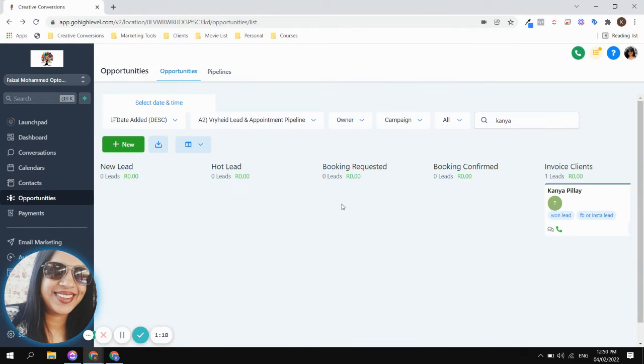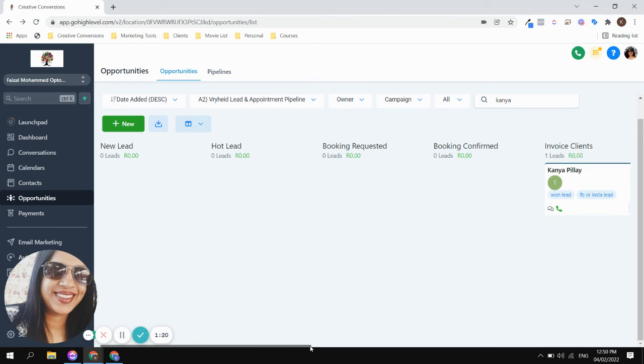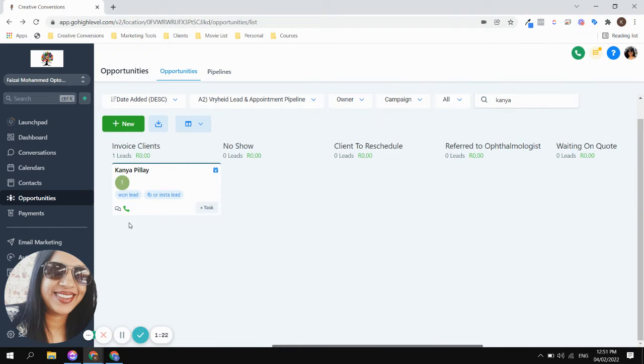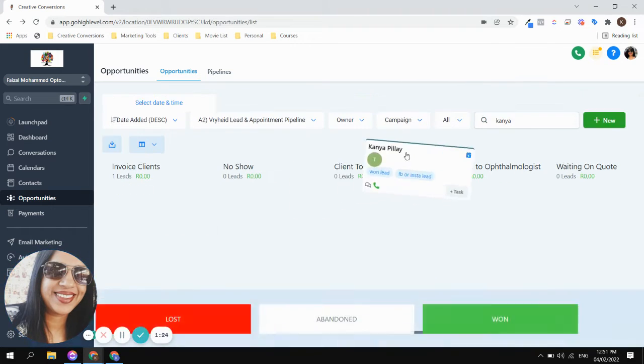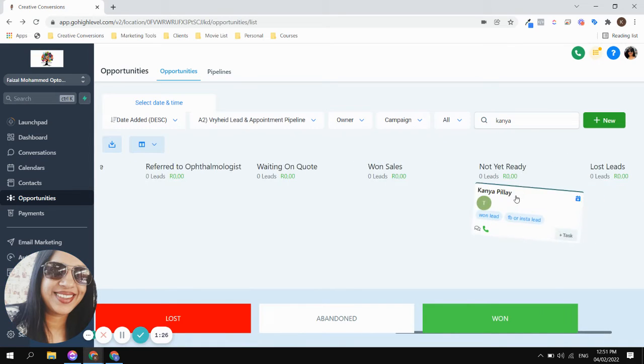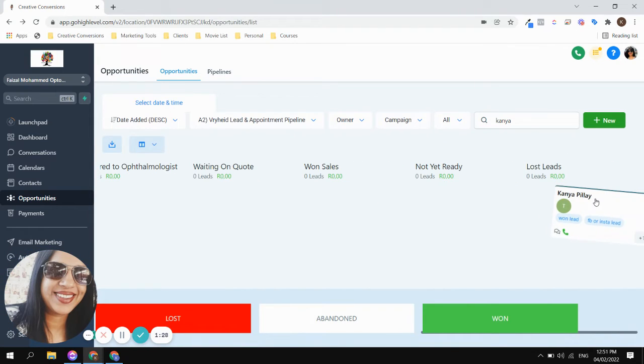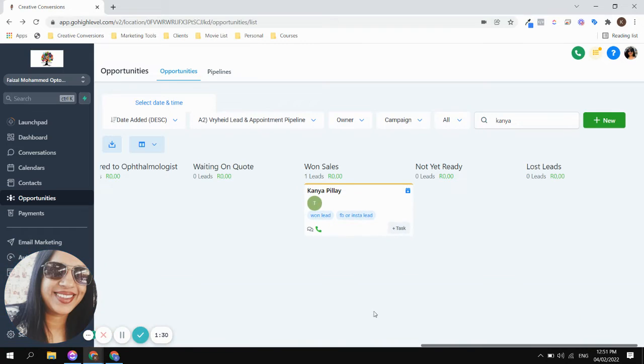After you do this, the next step is to click the client and drag them to warn sales. And you will see that this lead value now changes to warn sales. So that's all that you've got to do: complete the relevant fields and click and drag.